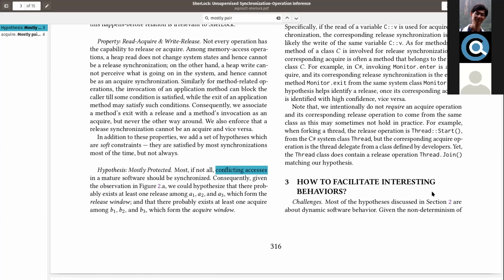Mostly protected means that the majority of the conflicting accesses are usually protected. Read and write may be a conflicting access because you usually have to wait for one thread to write; read and write cannot happen at the same time. The problem is, what if the read and write happen simultaneously? What if the read operation reads an obsolete value? Have I made myself understood?